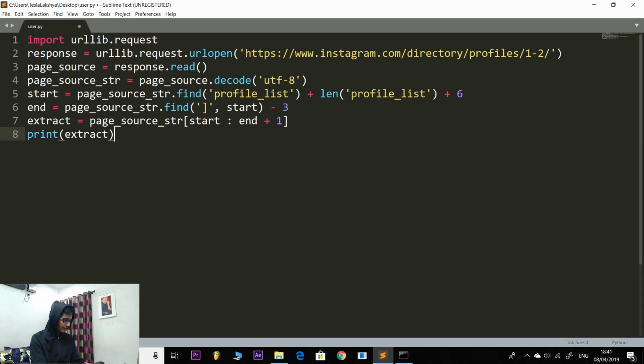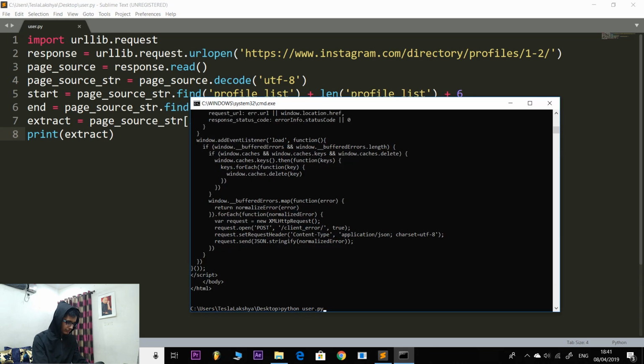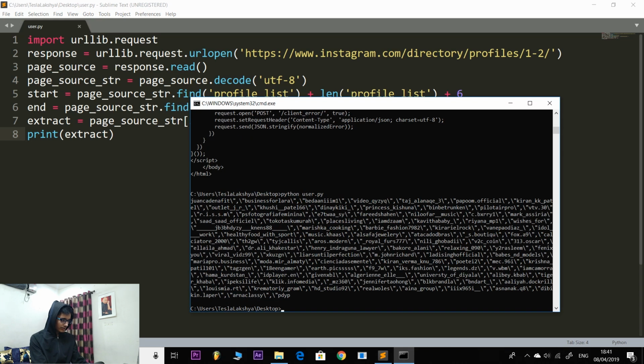Cool, so we have extracted it, and now we'll simply print it to show you that it really happens. So I'll just quickly print this thing. Let me just reach over here and run Python. Okay, so there it is. We have extracted the substring.